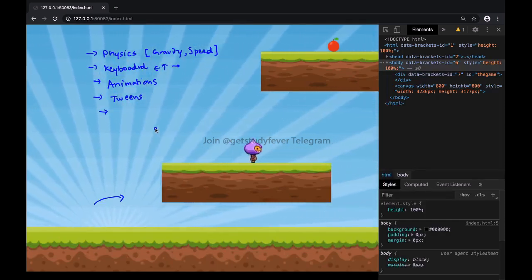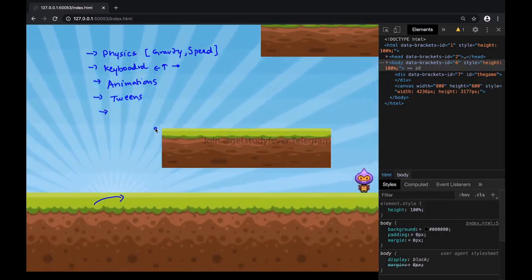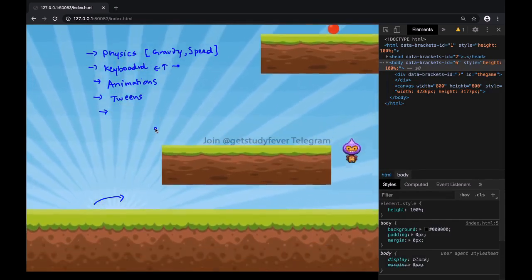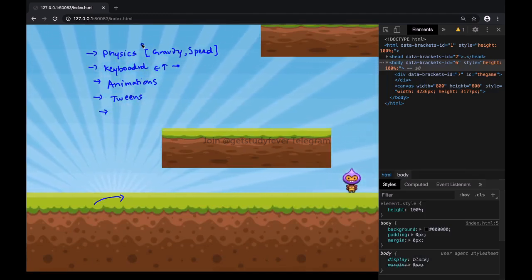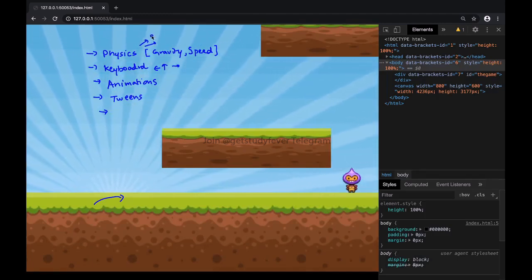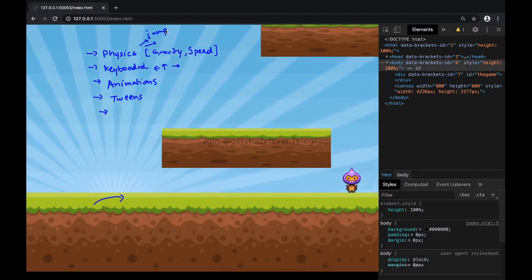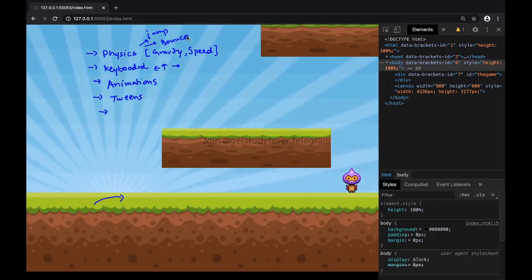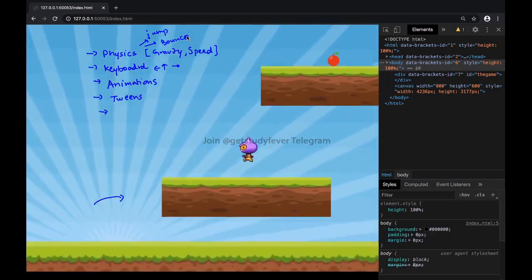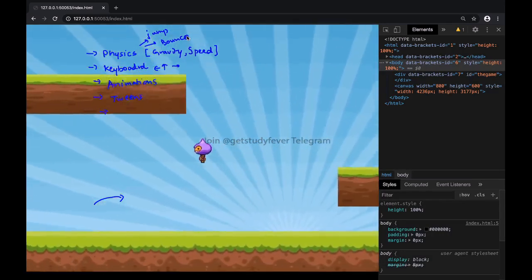And also you can see when the player is jumping, it's also bouncing. So we will learn some of the more things in physics, such as how to simulate a jump, how do you make a player bounce. And also you can see when we are moving the scene.